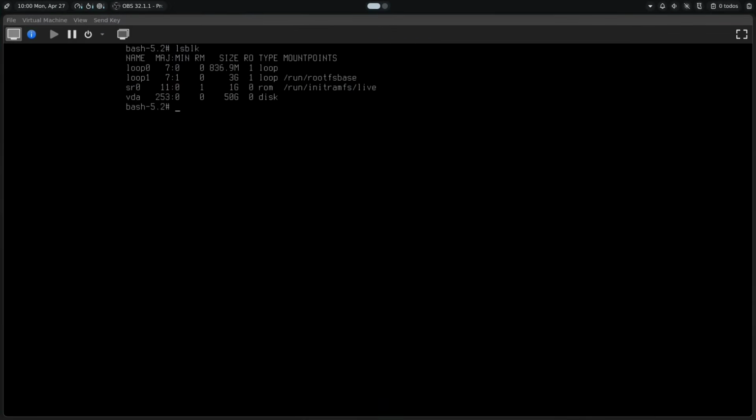So we're just going to go ahead and jump right in. We're going to install Void Linux in a virtual machine from the command line with Btrfs and encryption. So let's just go ahead and get to it.